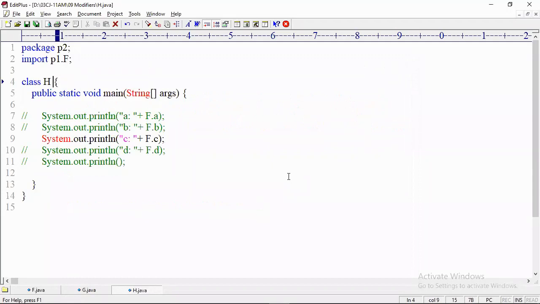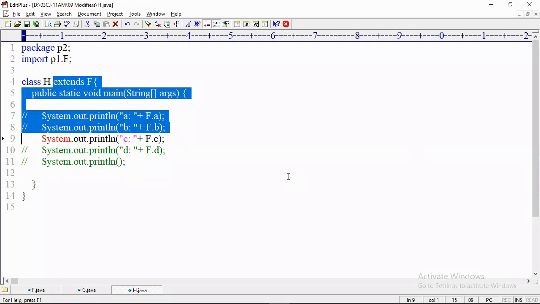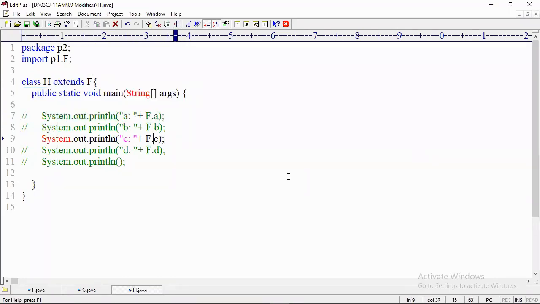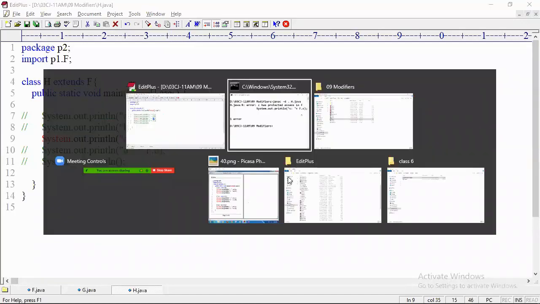Okay. Now, how many rules are there for protected? Two rules are there. Rule number one, it should be in the subclass. Okay, in the subclass I'm accessing. The second rule is what? It must be accessed with the same enclosing subclass, the class in which we are accessing. The enclosing subclass is H. But I am using what? The original enclosing class, F. Tell me, allowed or not allowed?